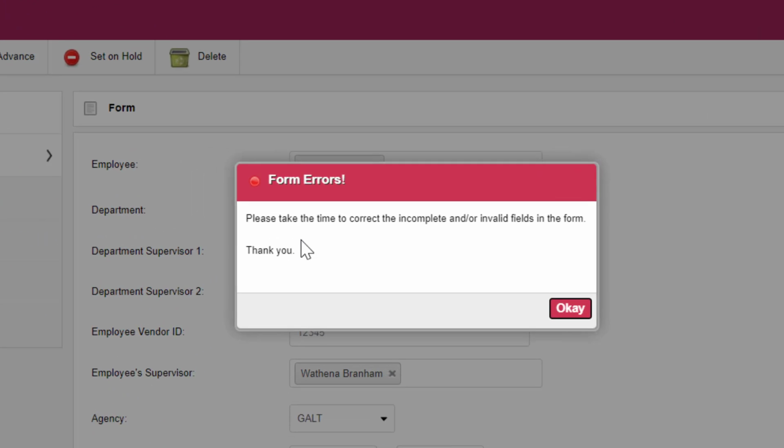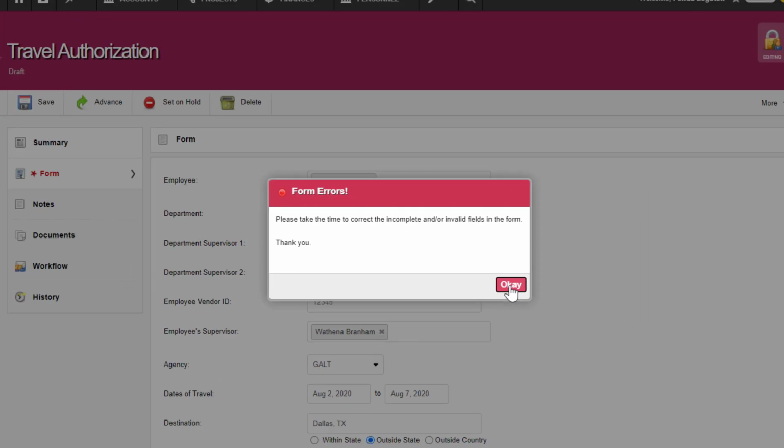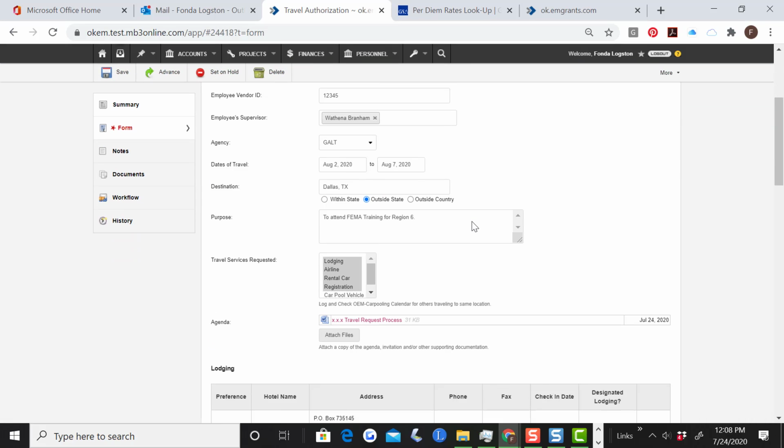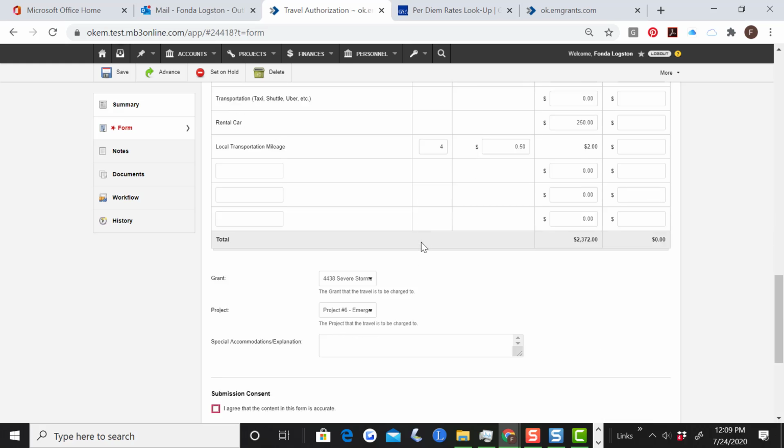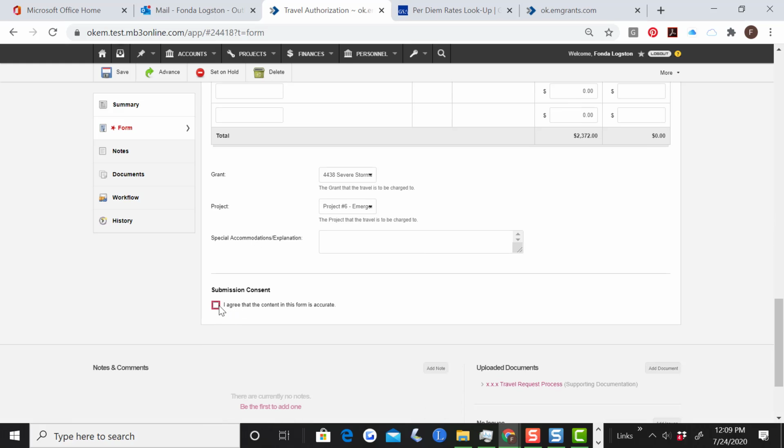So it's telling me there are things that are incorrect or incomplete. I click OK. You'll want to scroll down through it and look and see what is incomplete, and I need to do the consent again.